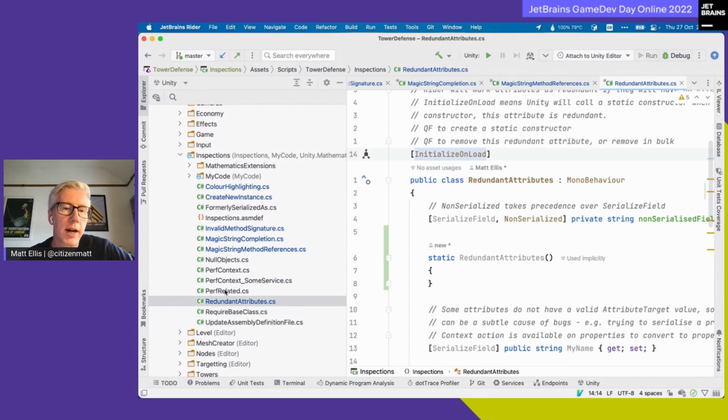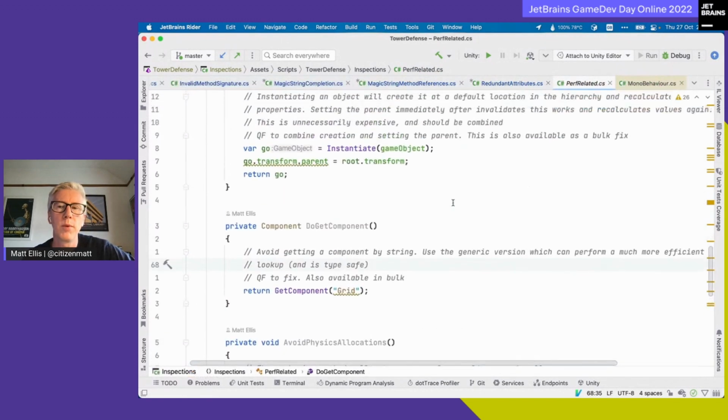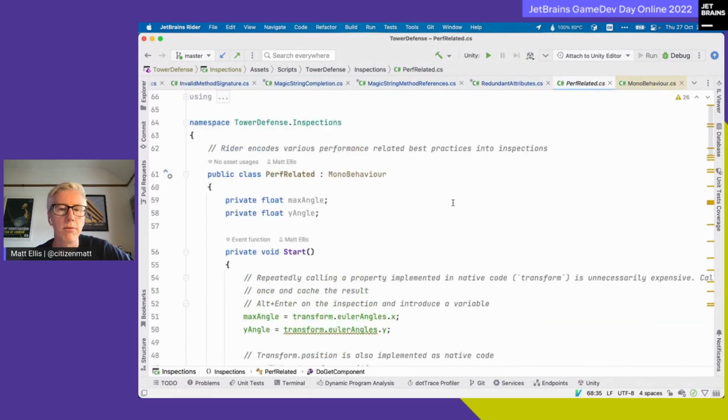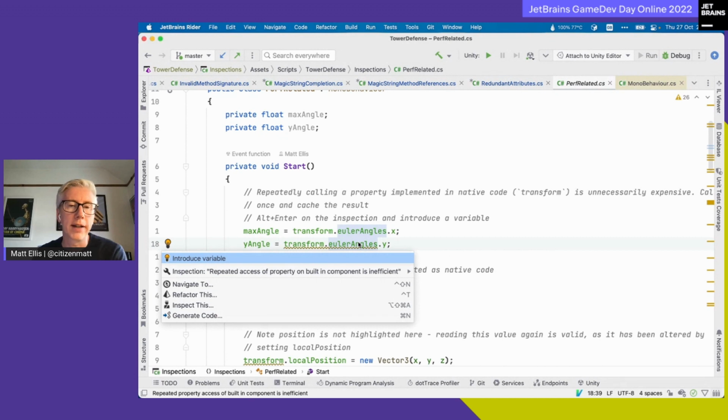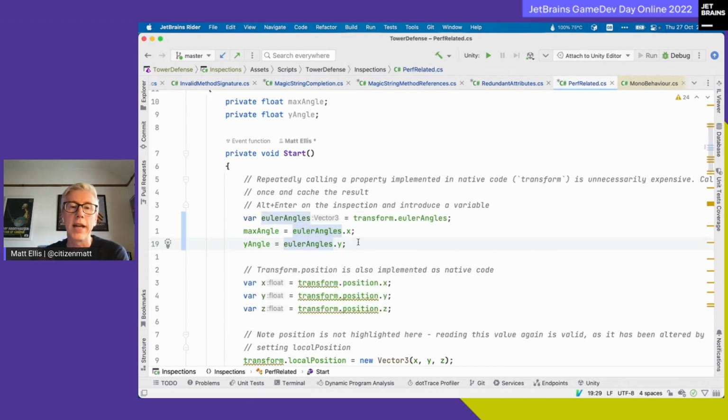More interesting ones are things we can do to help you with best practices, things which are related to performance. Some of them are going to be micro optimizations, but when you are working inside an update loop that's going to be called very, very frequently, you might want to do this. Things like here, for example, we are repeatedly accessing the eulerAngles property on transform. This is actually going to make a call to a native object, so repeatedly doing that is kind of inefficient. So we'll call that out and we'll say introduce a variable, and it'll create a variable there, so you only have to access it once. And so you can do that.